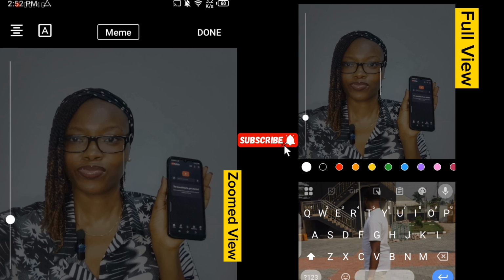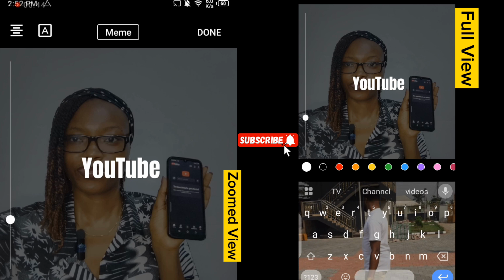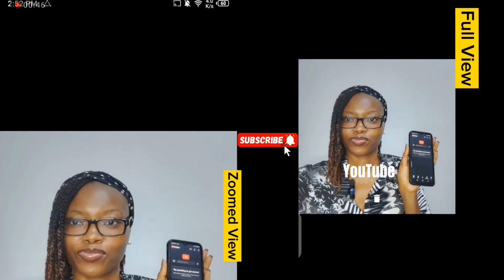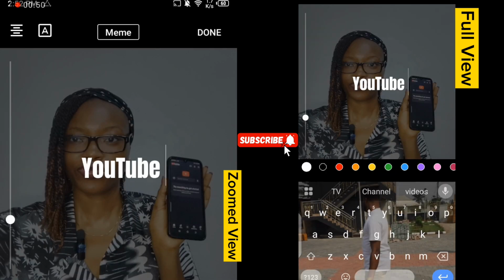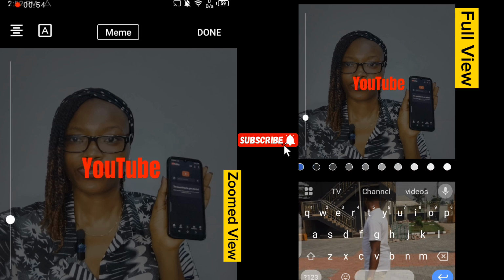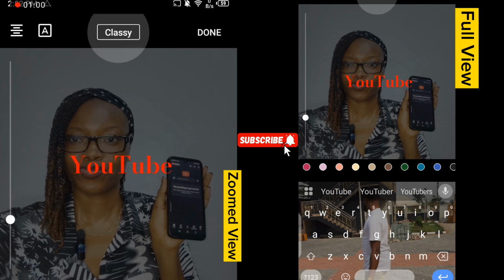Then it took me to the other details side where I can put on a title, put on a text on the picture just as you're seeing on the screen. You can as well change the color of this particular text. You can change the font, stuff like that guys. That's what is currently happening on the screen.